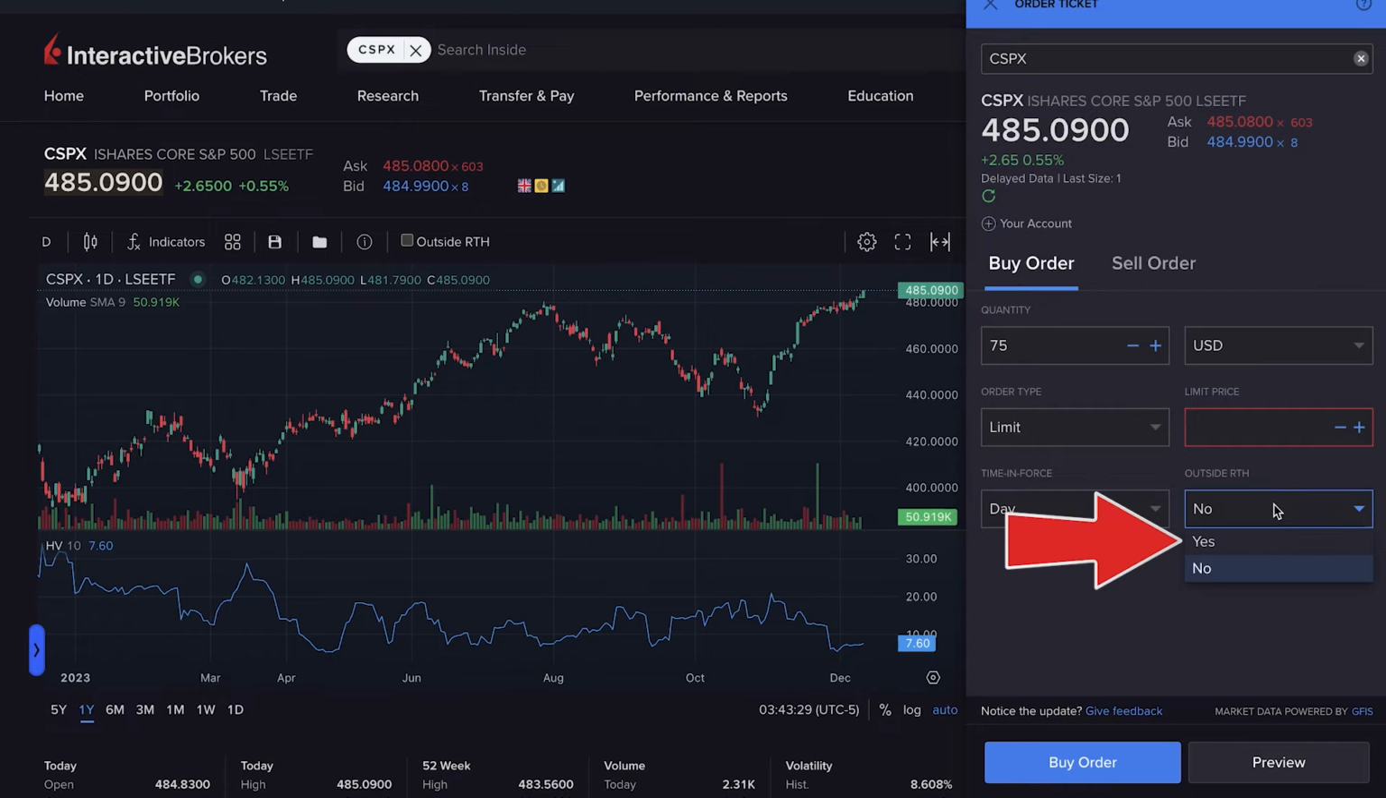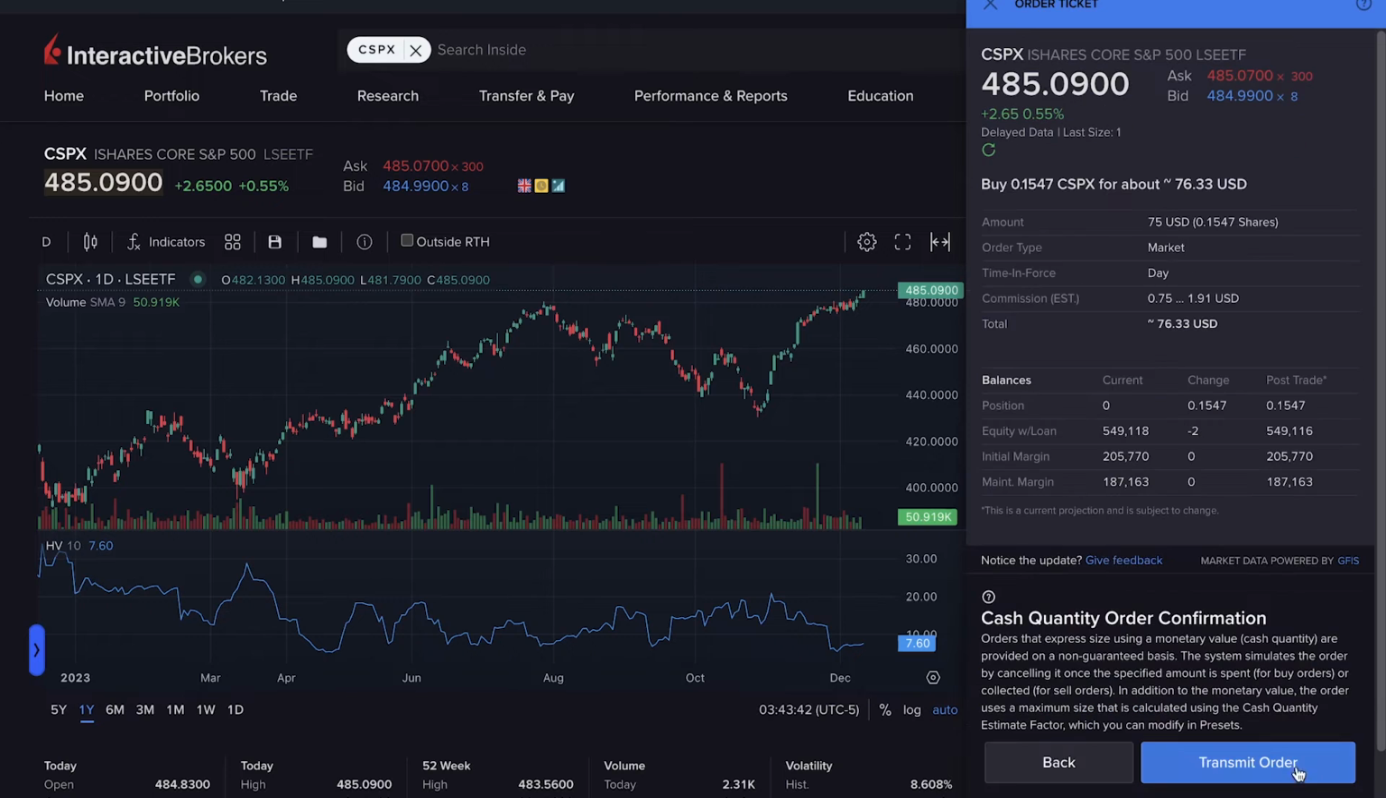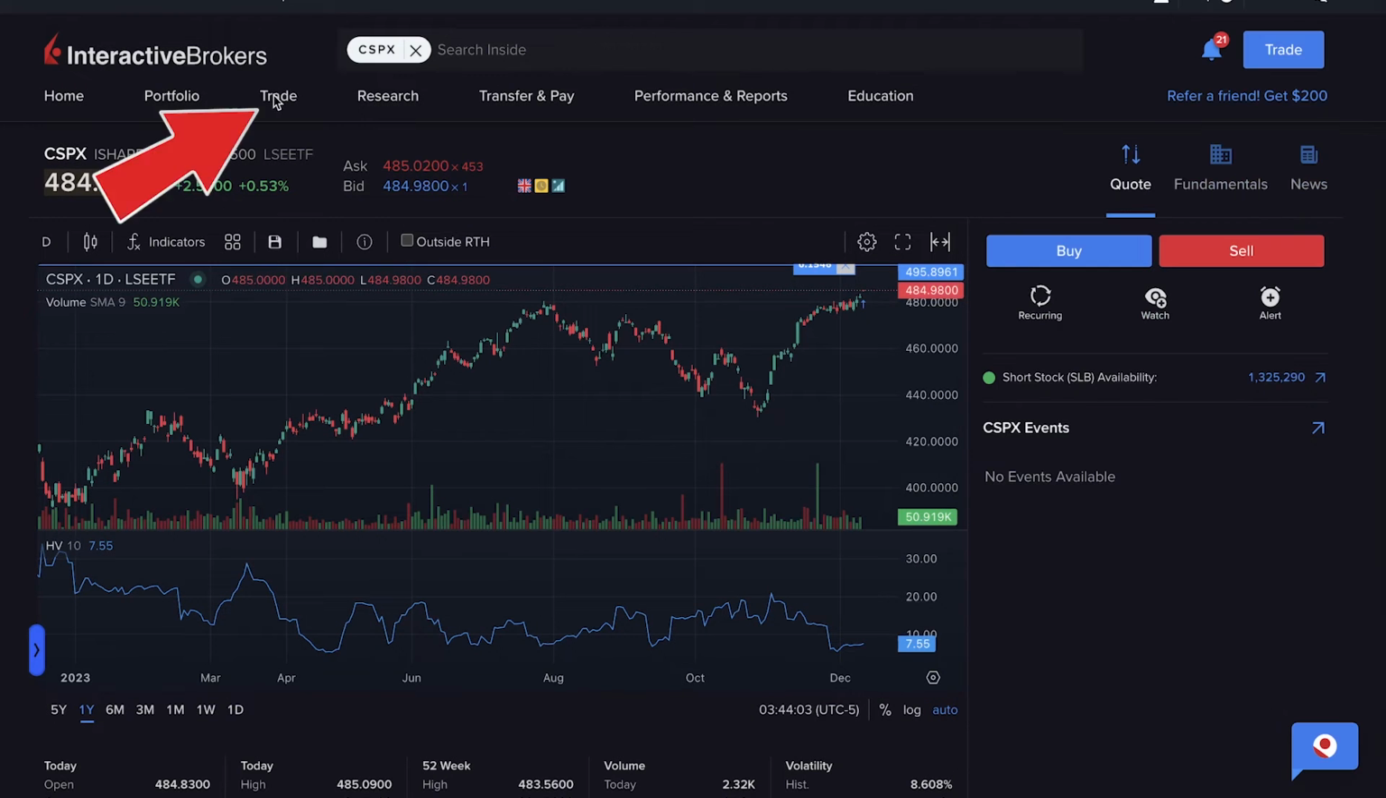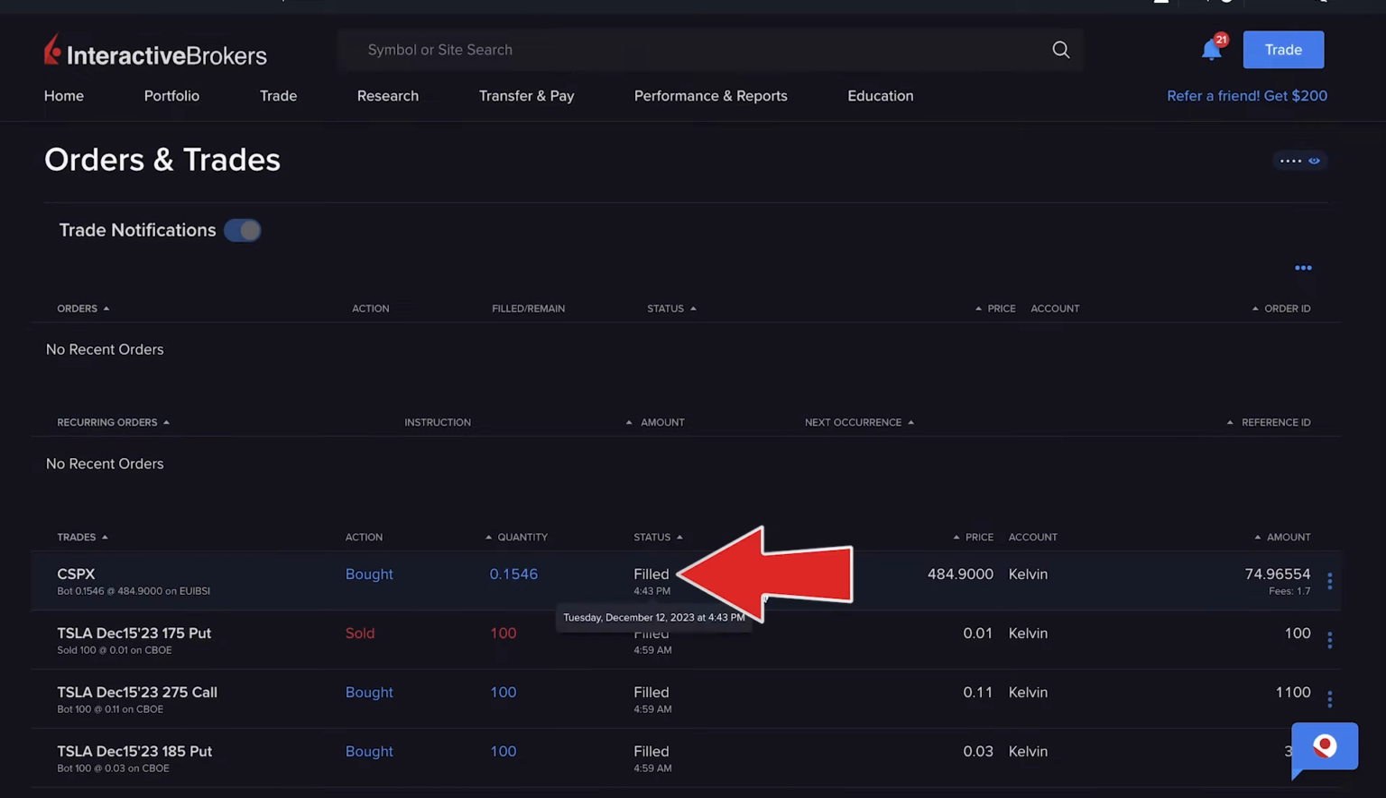Finally, you can just enable trading outside regular trading hours. Once you are done, click preview and you will receive some reminders about your trade. Just click accept all the way. If you want to check your trades, you can go to trade, order and trades where you will see whether the trade has been filled or not.